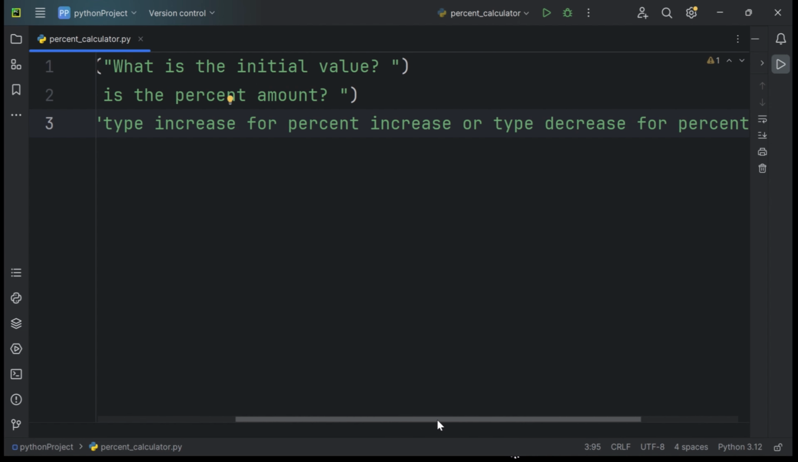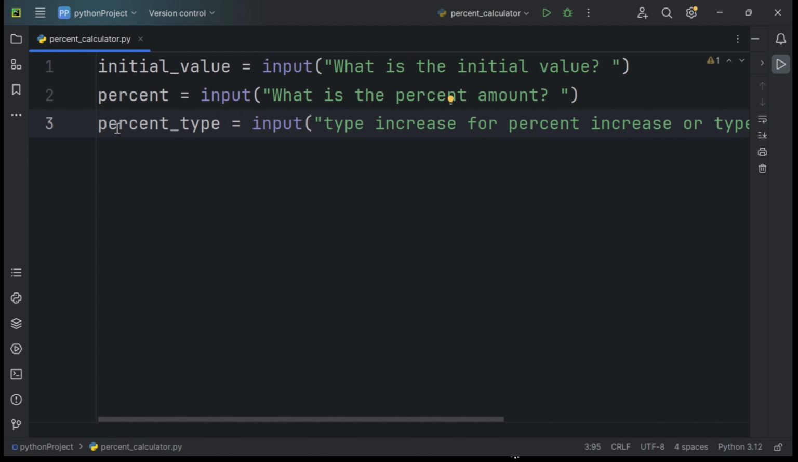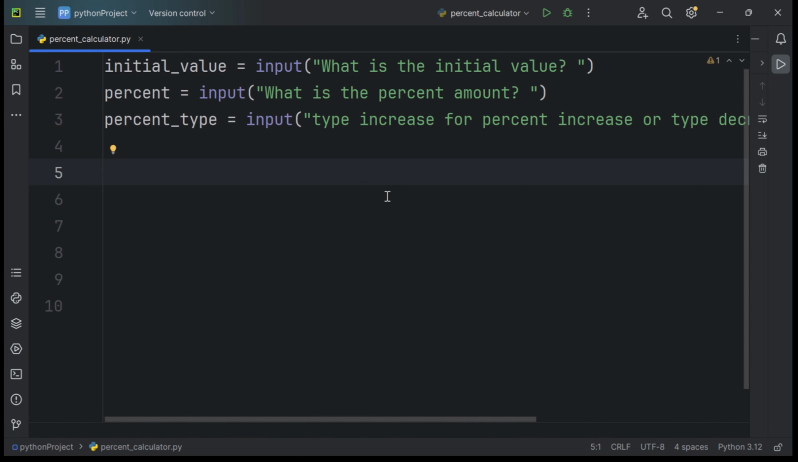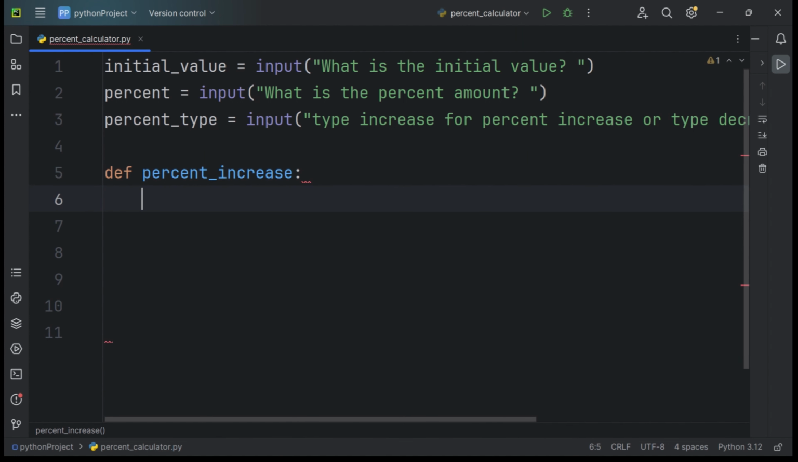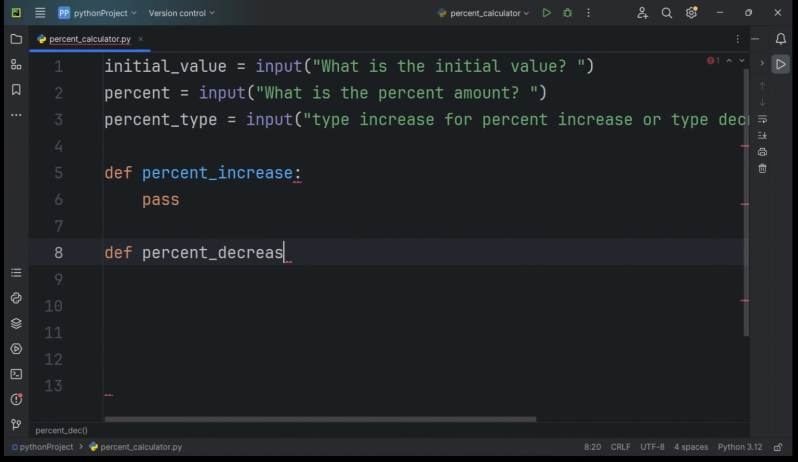Now this is the first step to getting the project moving forward. We've created three variables, percent type, percent, and initial value, and we've set them to input functions. Now we need to create two functions, one for percent increase and another function for percent decrease. To do so, let's create our first function called percent increase. And inside this function, let's just add the keyword pass. Now for our second function, percent decrease, we would also add the keyword pass.